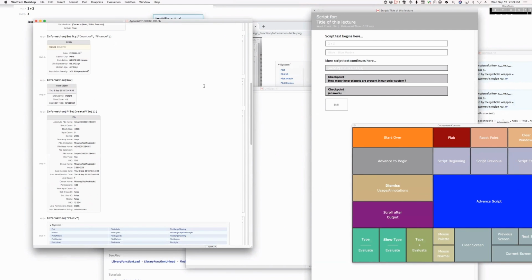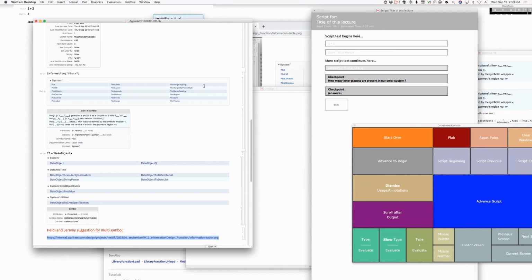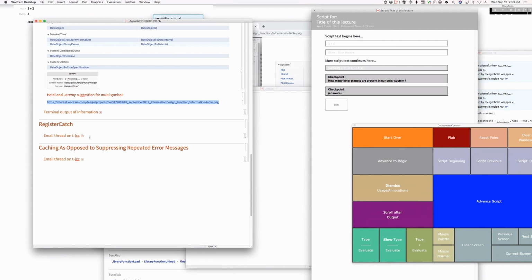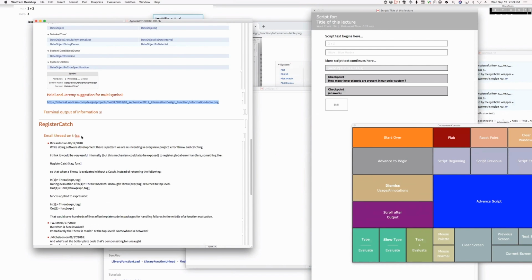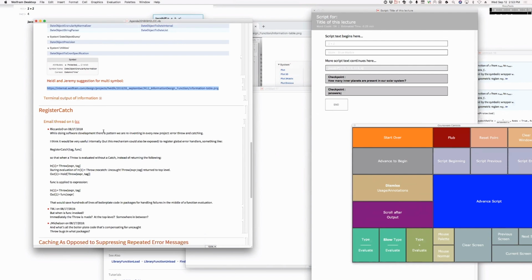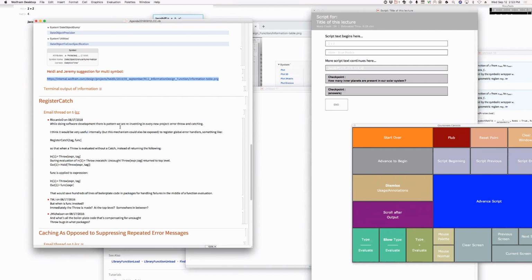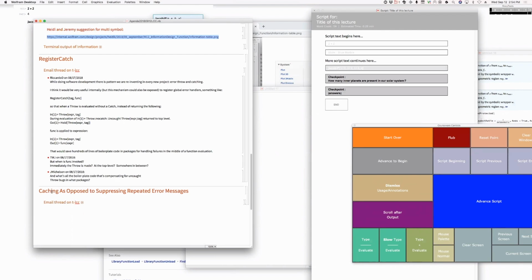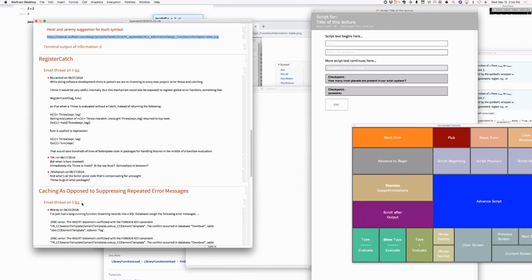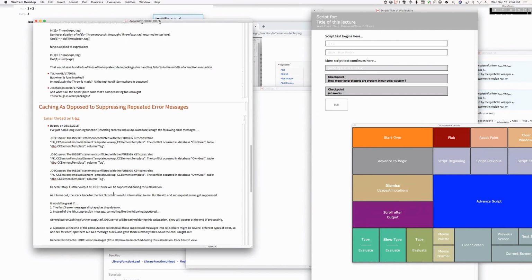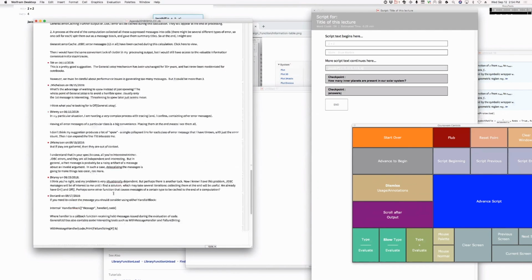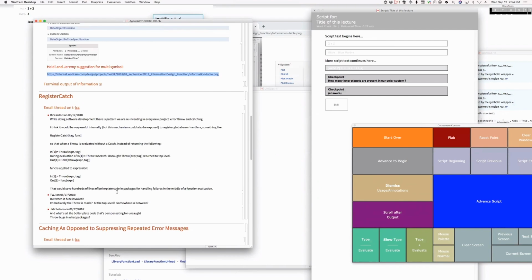Yeah. Okay, I think we have to wrap here in just a moment. I think we're already over time. So yeah, this is a completely different discussion. This register catch thing is an utterly different discussion. Quite interesting, but utterly different. This caching as opposed to suppressing repeated error messages, that is going to be another one of these design meets, graphic design meets. What on earth is all of this? Well, anyway, I think this is for another time.